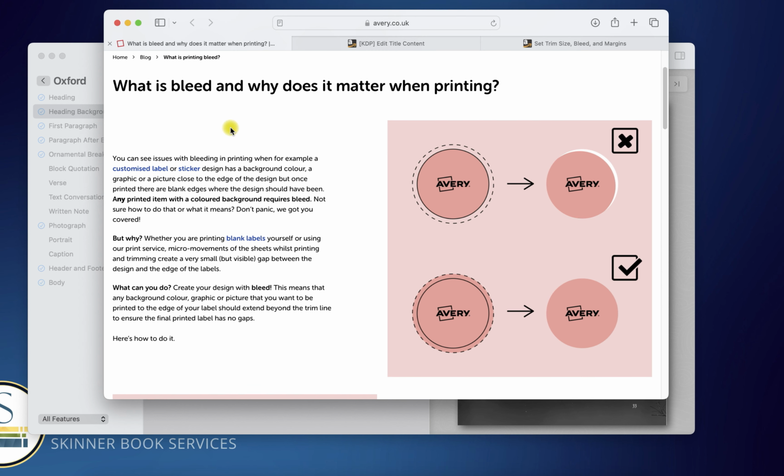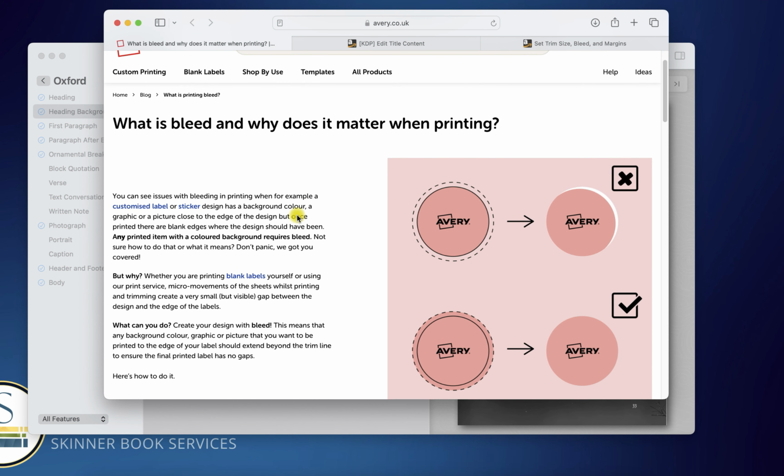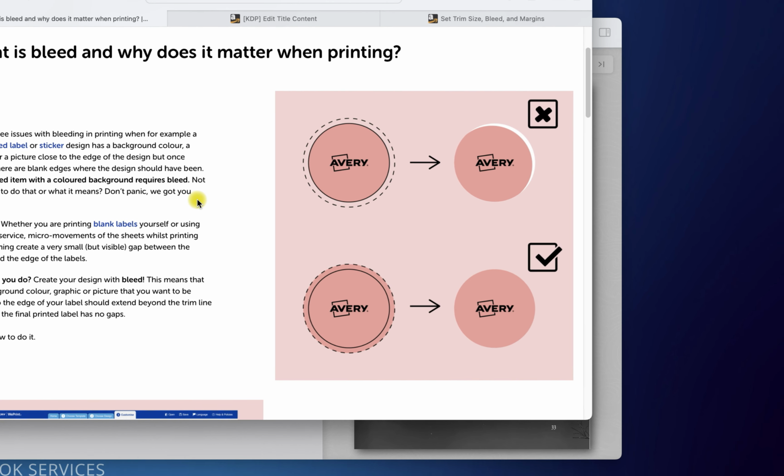Now, what is bleed? I like Avery.com or .co.uk. They have a good demonstration of this because this is an illustration using their stickers. So if you create a design that's exactly the size of one of their stickers, but you don't take into account the bleed, that is the dotted line going around the perimeter of the sticker, then every printer at some point is going to shift.